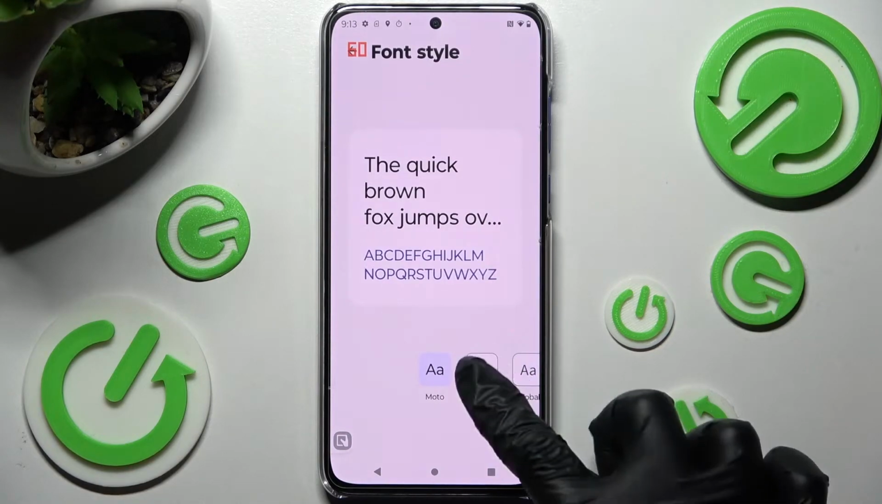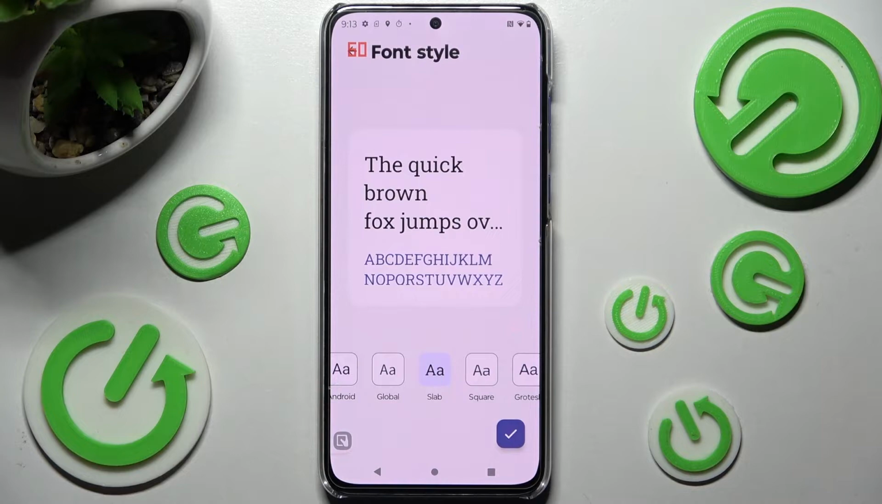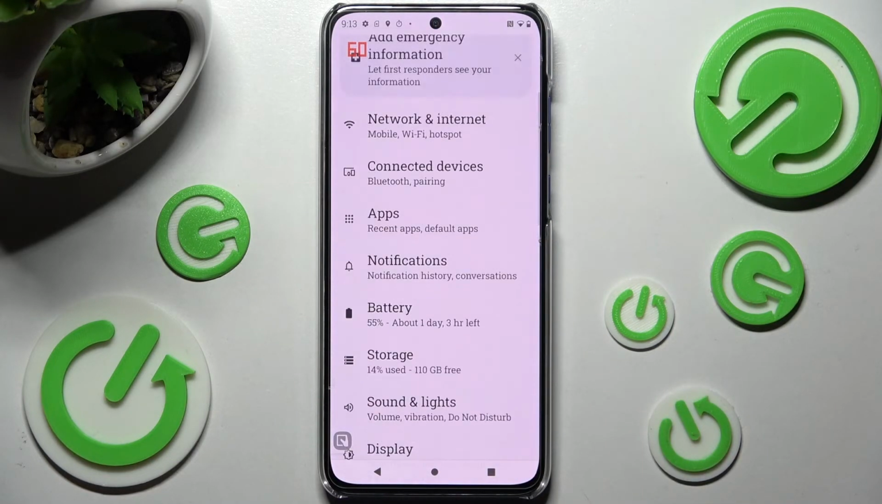After that, click on the best one for you. I will go with this one and save it by choosing this check mark at the bottom right corner. So now when I go back, as you can see, style of my font has changed.